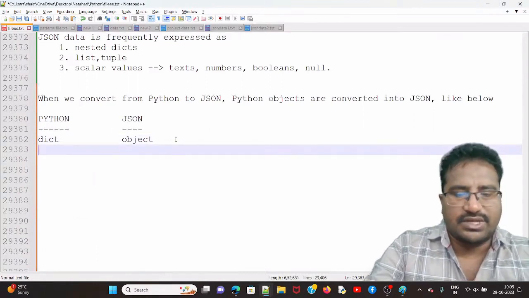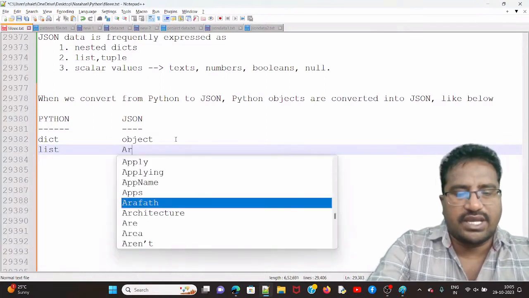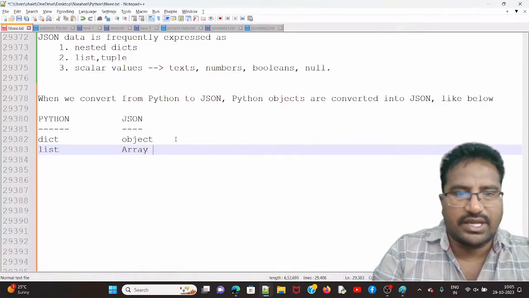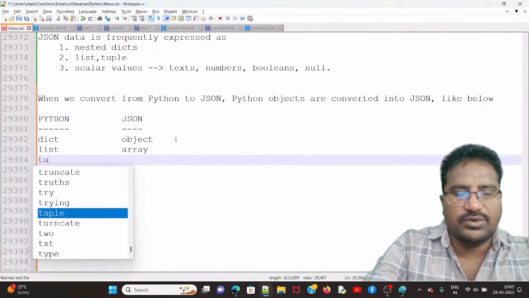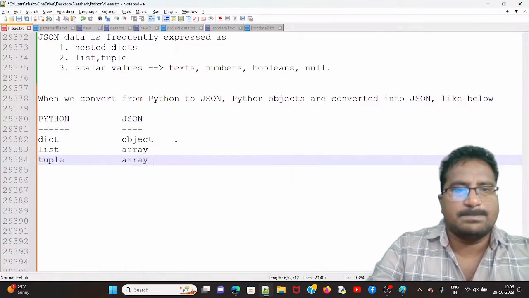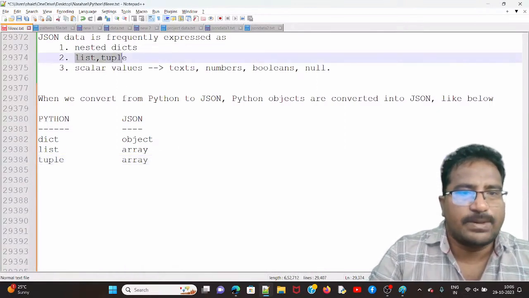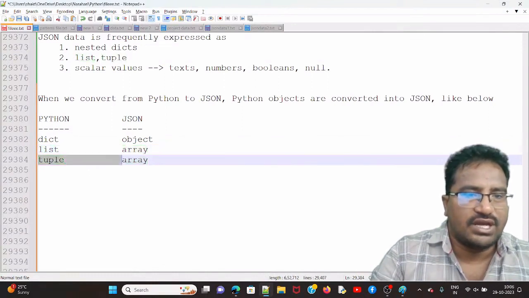Next one. Suppose a list is there. How will a list work here? As an array. All of you, a list works as an array. Then what about the tuple? A tuple also works as an array. See, list and tuple both work as an array.